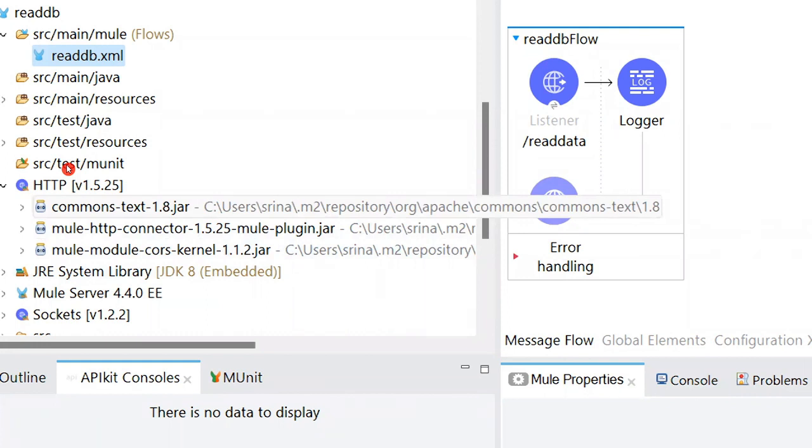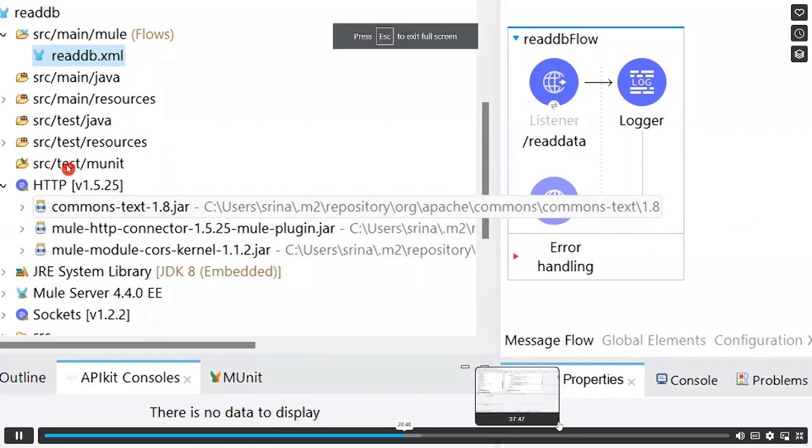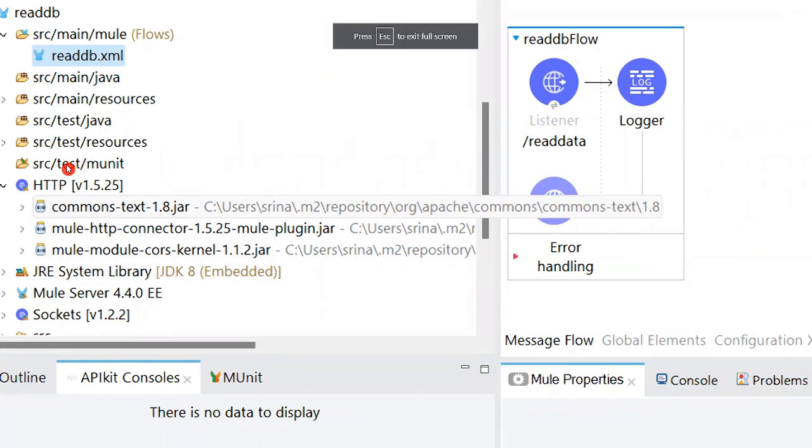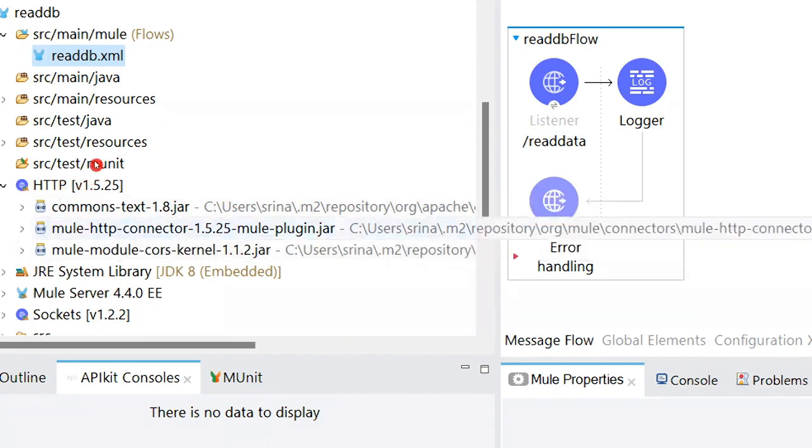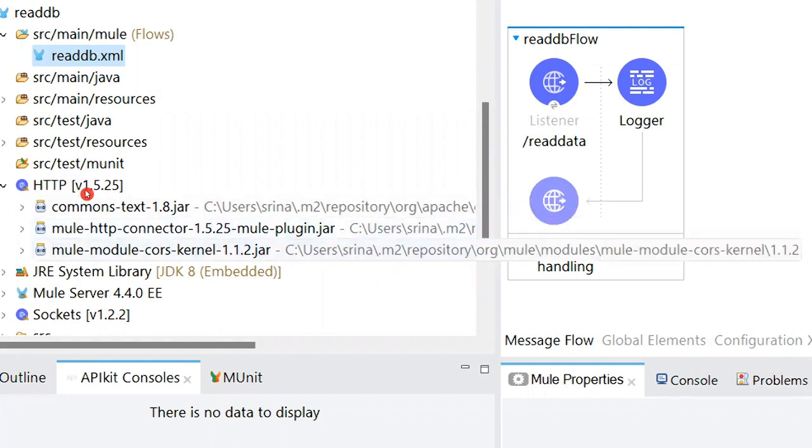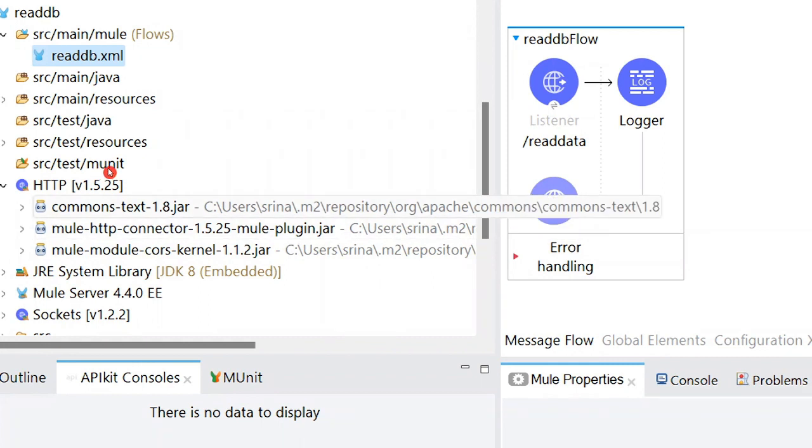Mule is working on top of your Java platform, right? That means whenever you are using the HTTP connector or the file connector, we need not write any code. But internally, someone has to write the code. That code is available inside these dependencies. The dependencies always come with the dot jar extension.